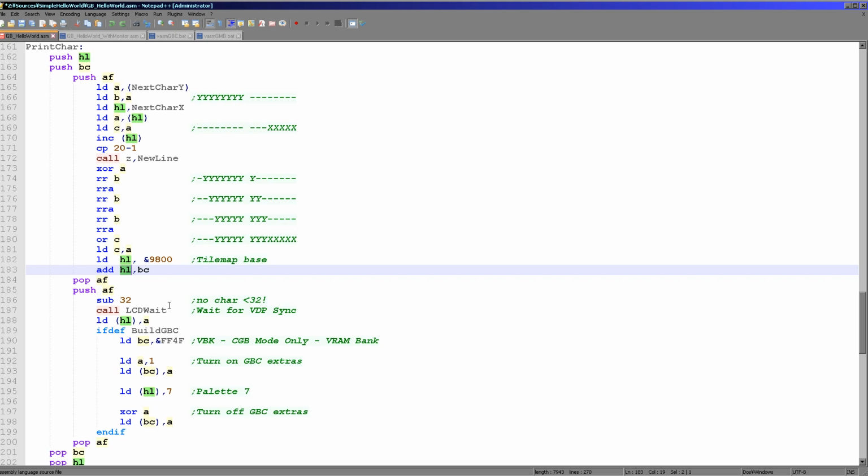Okay. Now we need to subtract 32, because remember our font had no characters below 32, so 0 was our space character. And then we need to wait for the hardware to be able to write to the video memory, because again the video memory is locked at certain times. We're going to have a look at that in a moment. So then we just store our character number to the HL memory address here, and that will show the character on the screen.